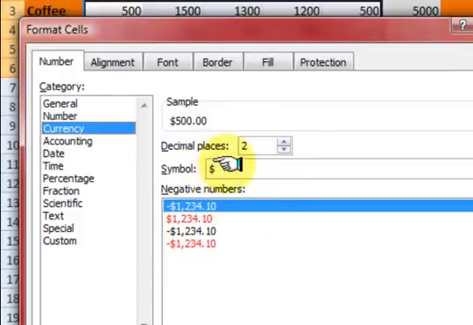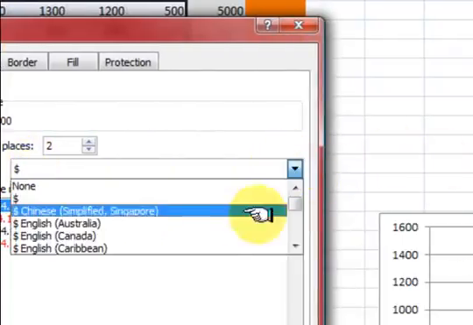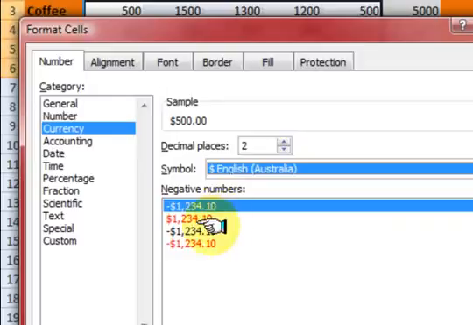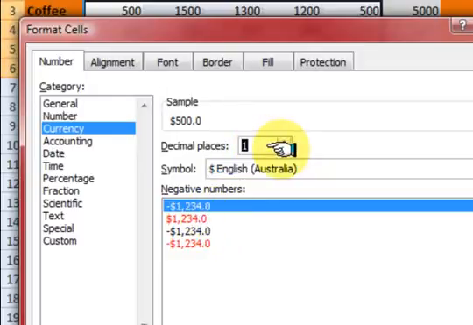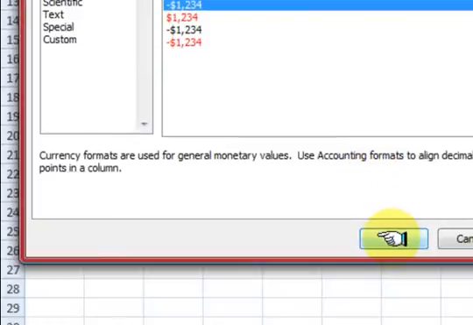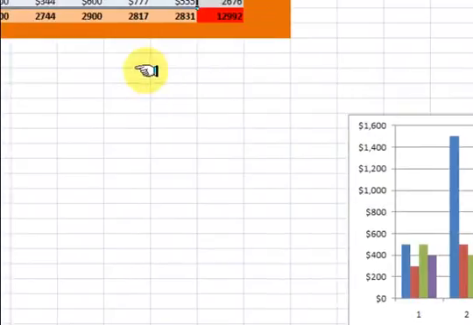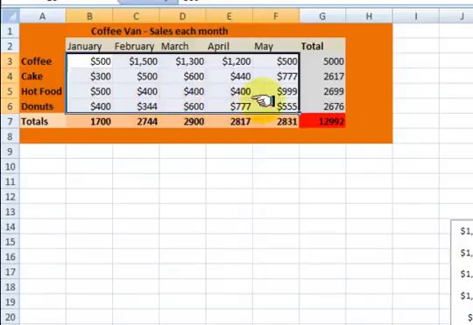Right, so it says dollar sign because I am using dollars, and we'll go Australian dollars. And also, 2 means the 2 decimal points. Now, if you don't want the decimal points, just take them off. Go to 0. Okay, see how it changes? But if you do want the decimal points, just put it back to 2. Okay, so press OK. Now it's updated my graph here as well, and it's also updated all of my totals.